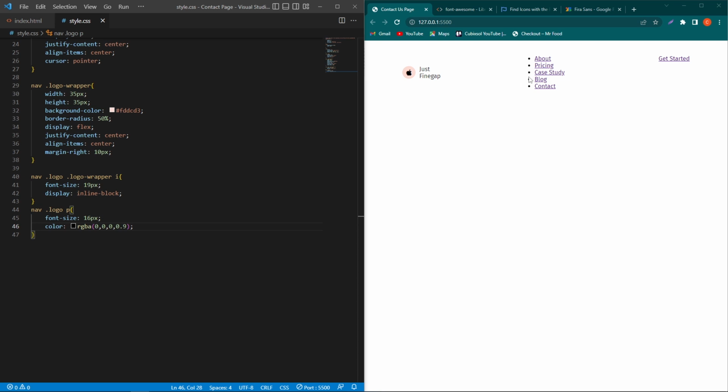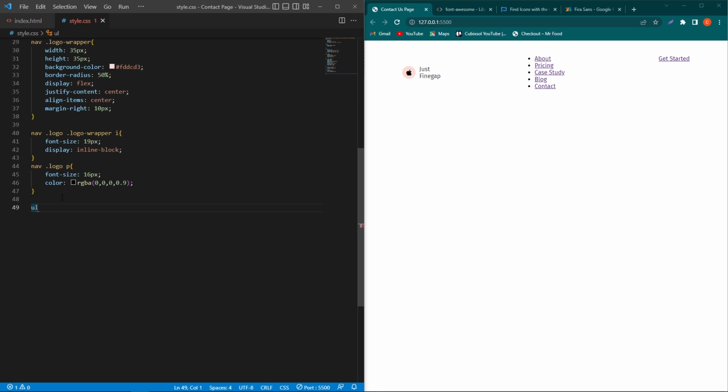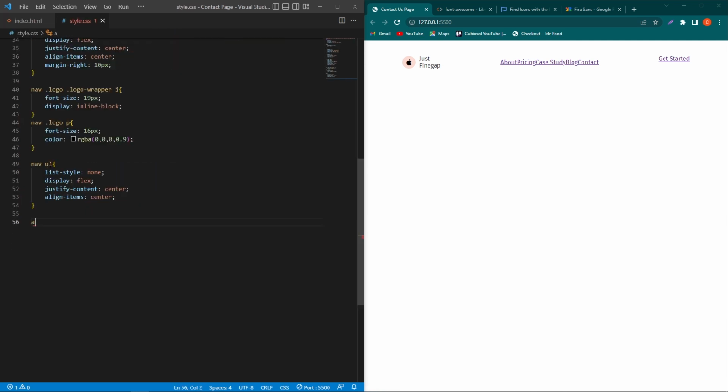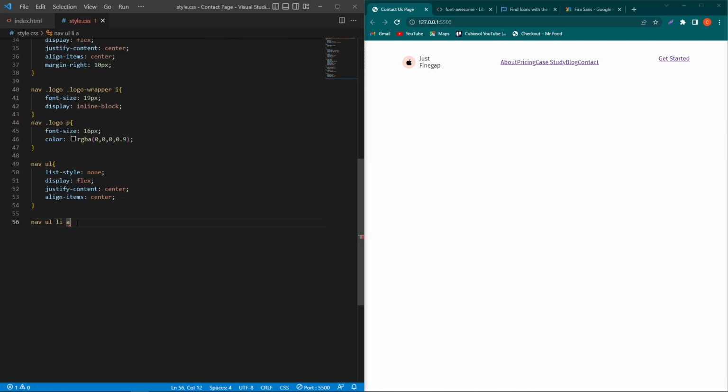Next, we have to style these list items. To do this, copy this ul element, paste here, and before this type here nav. To remove these dots, type here list style none. To display them in the same line, type here display flex, justify content center, and align item center. Next, to add space between them, copy this a element, paste here. Before this copy these two words and paste them here. And one thing more, copy this list item element and paste here to complete the hierarchy.